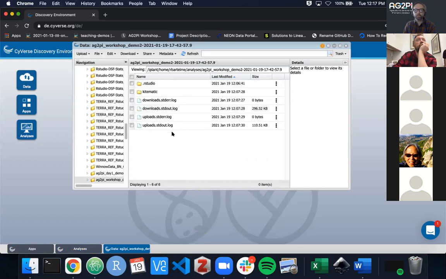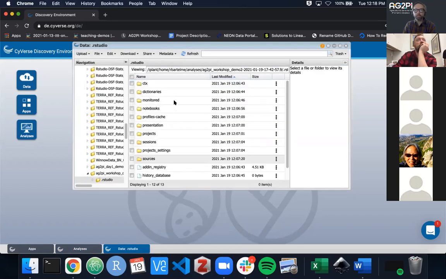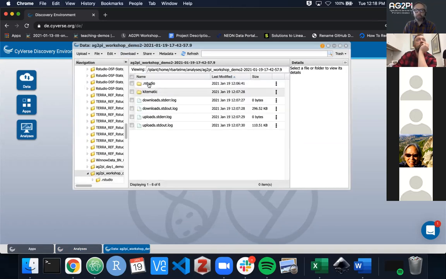And then that should be populated with the RStudio outputs as well as the Kitematic, and then the log files from the Kubernetes, and then anything that you've written out in the program. So when we do this on Friday, we'll go through this one more time, and we're actually going to write out files.